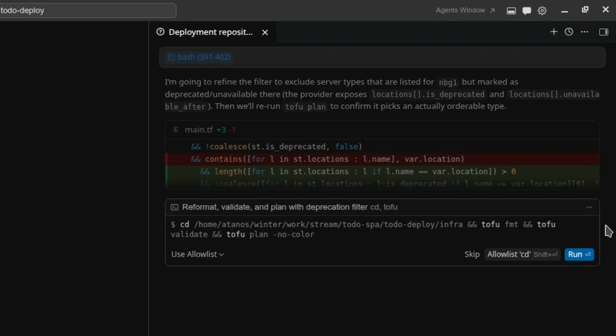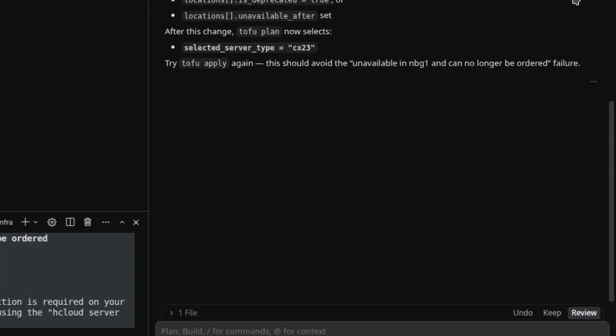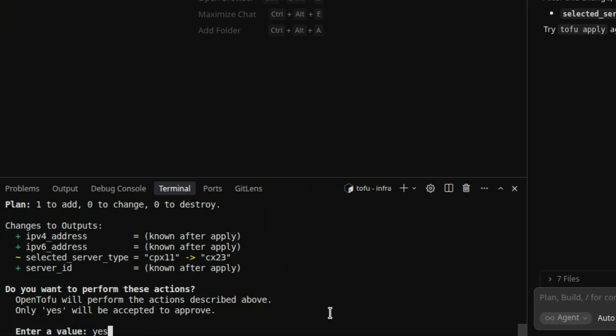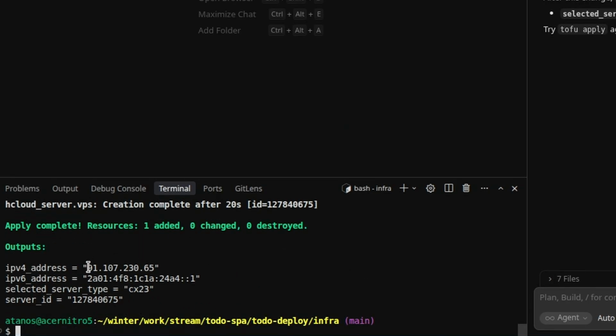Fingers crossed. And I got lucky. Just when I was about to give up, CX23. Server provisioned. We have a running server and its IP address.